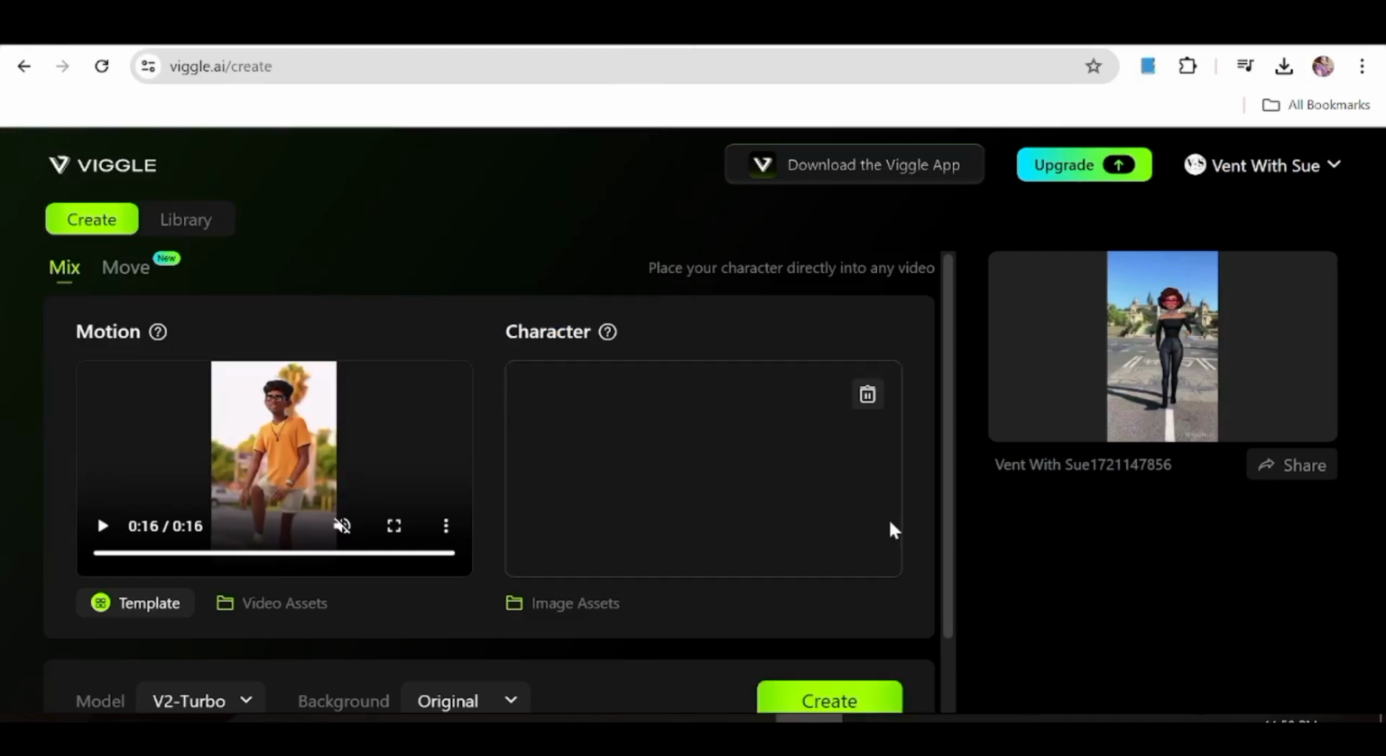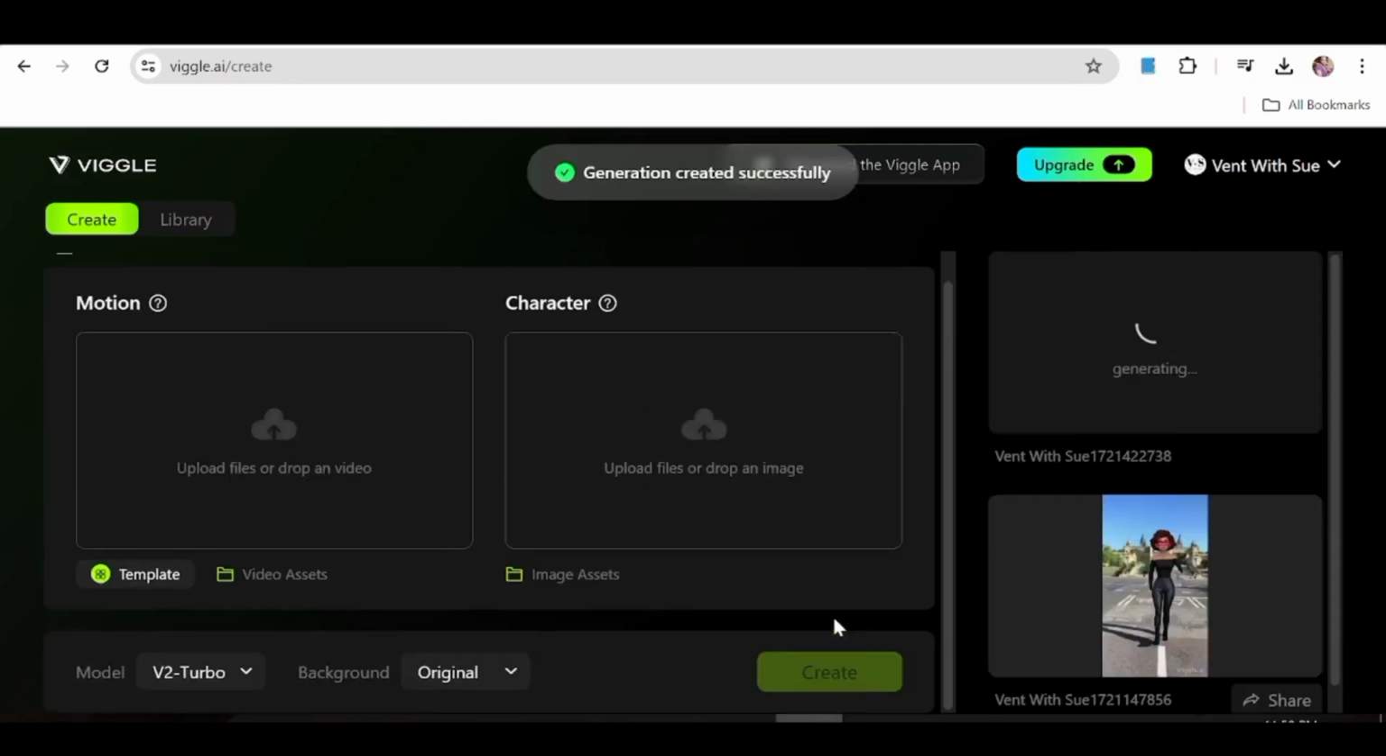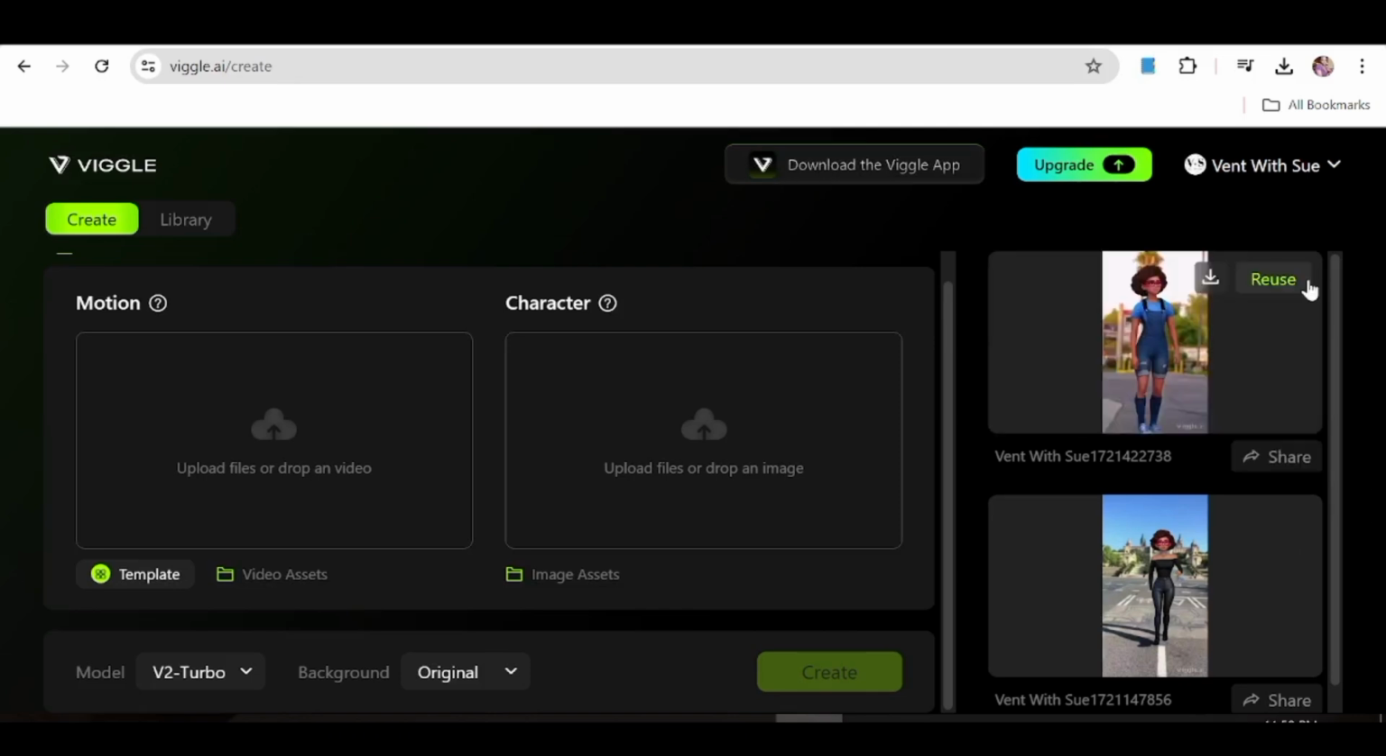Next, you can choose the background. So you can choose either original, white, or green background. So I'm just going to leave this original, and original means that it's going to take the background of the video that you uploaded. So I'm just going to hit create, and this actually creates very fast. So just going to give this a minute or so, and it's ready now. So let's just look at it.